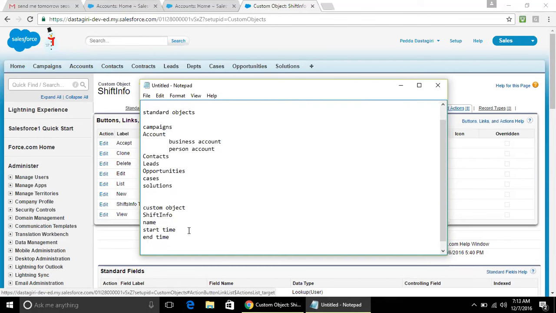Suppose, for example, the first shift starts from maybe 7 a.m. and ends at 3 p.m. So this is one record I'm going to enter, and the second shift should start from 3 p.m. and end at maybe 10 p.m., like that. That is the shift information I would like to enter.